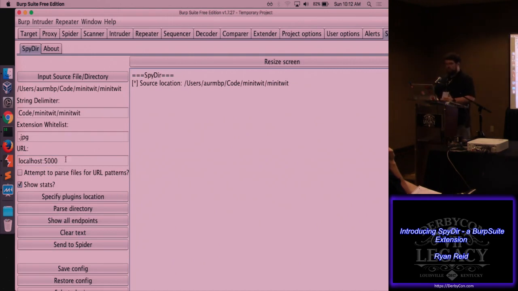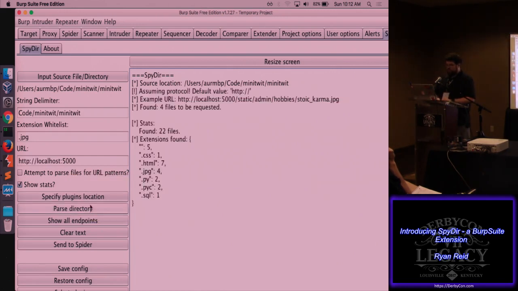So we're going to supply localhost for the URL, and we're just going to go ahead and parse the directory. So we're going to see that it comes up with assuming protocol, default value of HTTP. That's because when I initially typed this, I didn't give it a protocol, so it's going to assume a default of HTTP. Then it's going to provide an example URL.